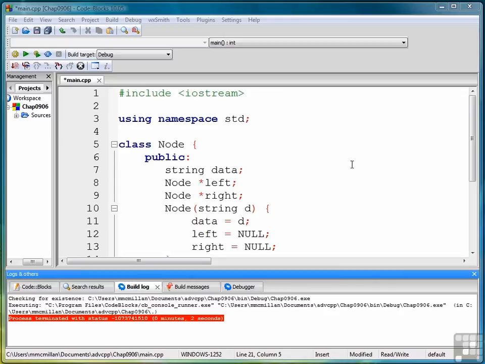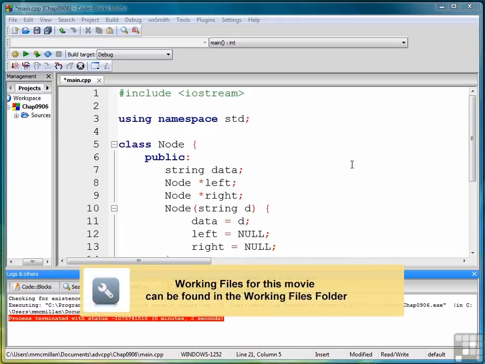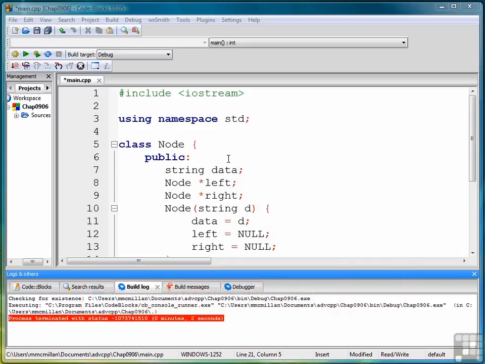In this lesson, we're going to continue our creation of a binary search tree class, and we'll complete that class and test it by adding some data to the class and see how the data is stored by traversing the tree, the binary search tree, once the data is in the tree.